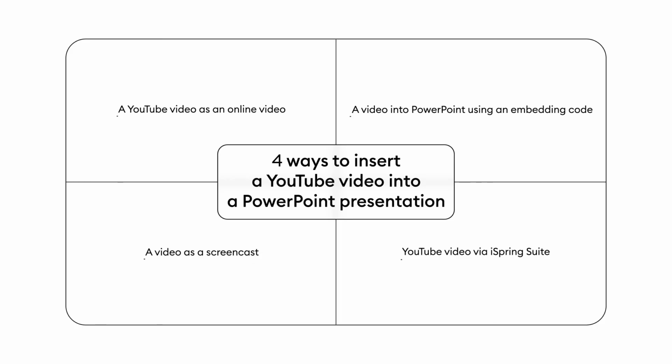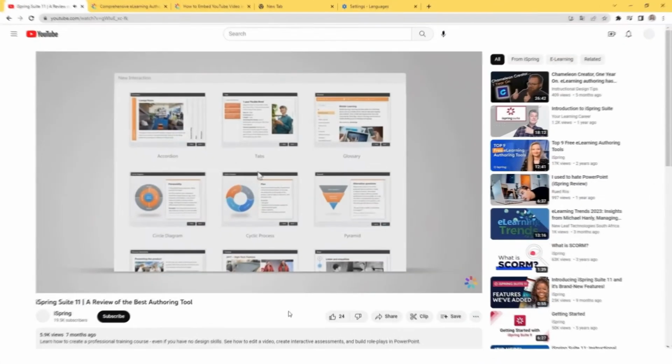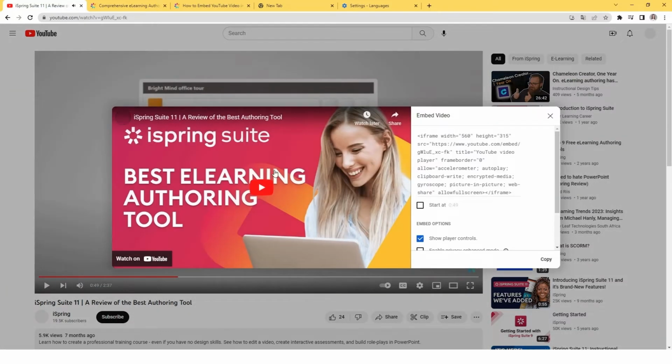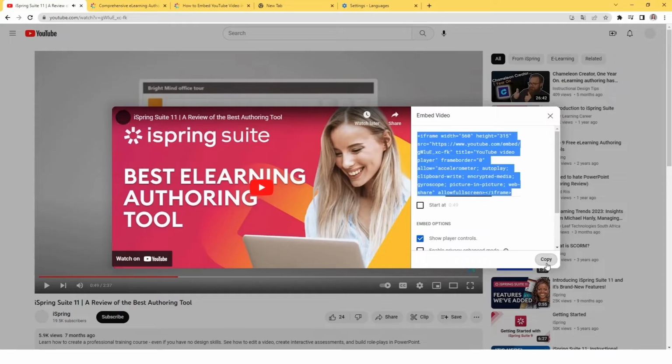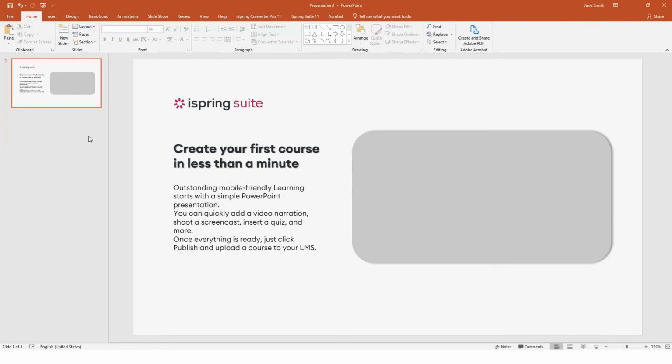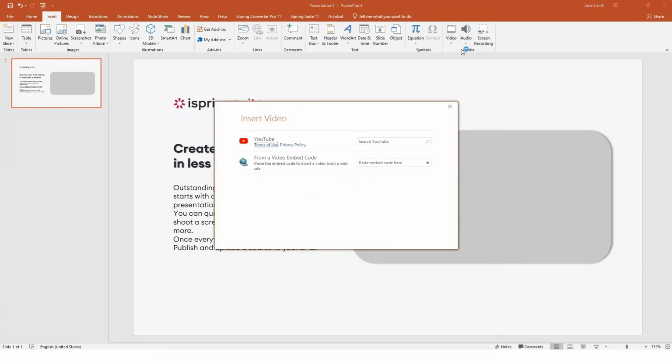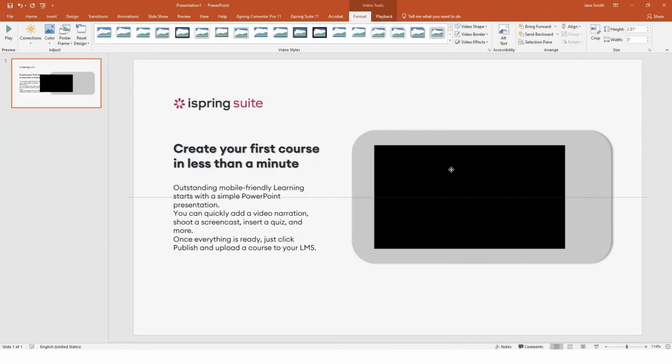Next, we'll learn how to insert a video into PowerPoint using an embed code. Go to YouTube and find the desired video. Click on Share and then choose the embed icon to generate an HTML code. Copy the entire string. Then, open your presentation and select the slide. Go to Insert and click on Video, Online Video again. Insert the code into the From a Video Embed Code field. Click on Insert or press Enter. And there you go, your video has been added.